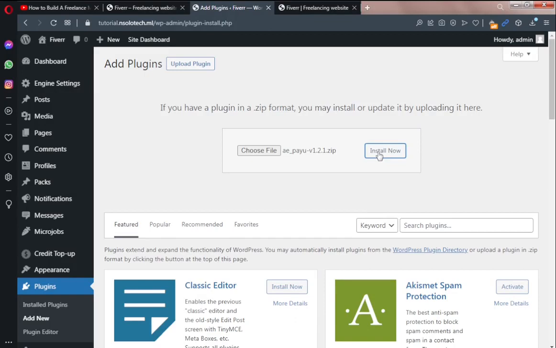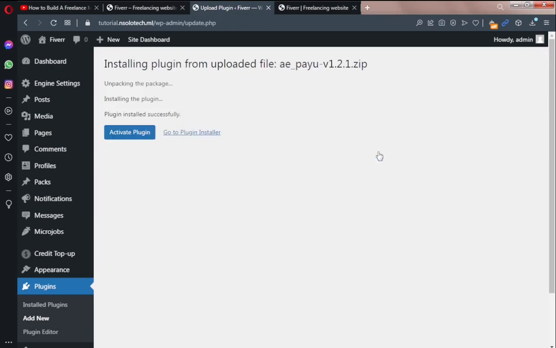Now after we install this, we are going to activate them all at once. So don't click here again. What you need to do is go to install plugins here. Here you have your installed plugins but inactive, they are not active.